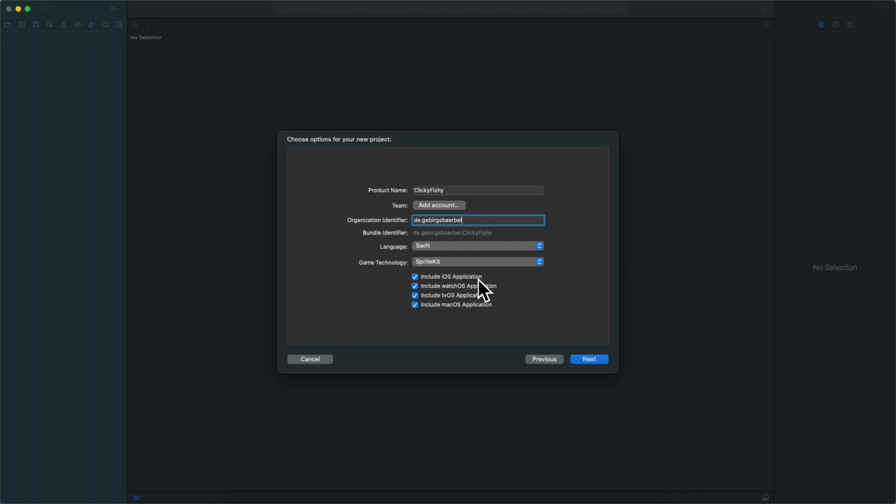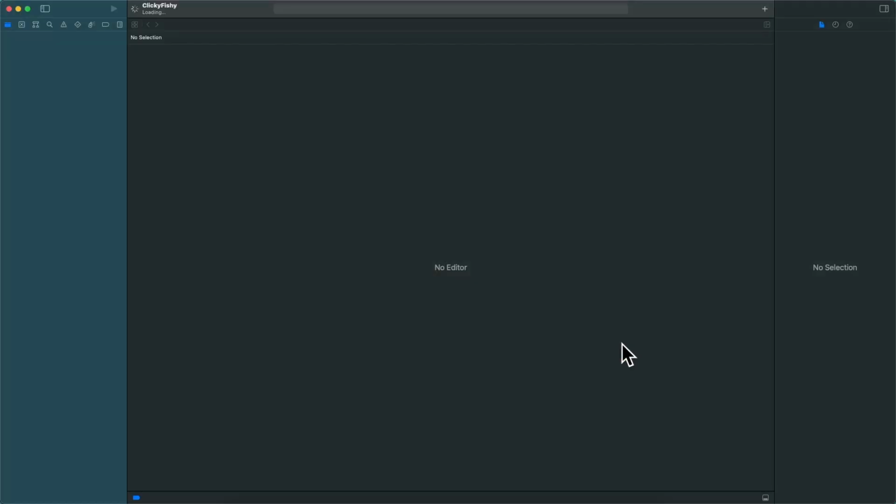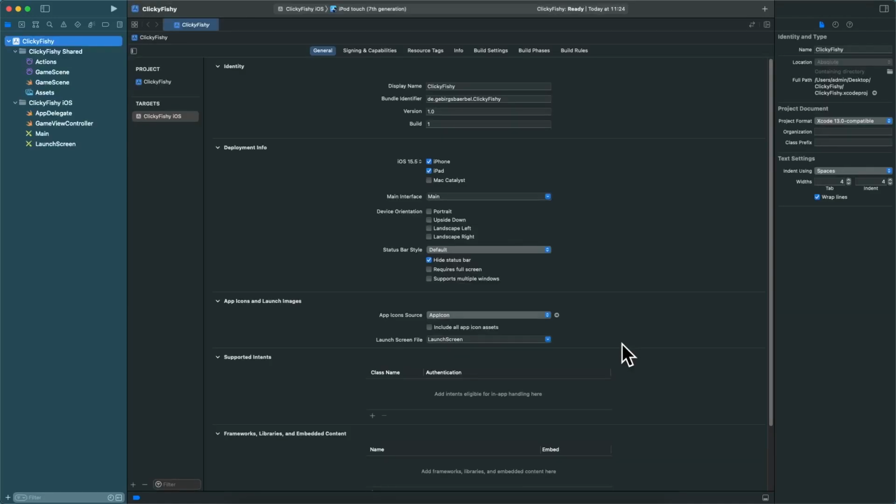Lastly, select only iOS application and untick watchOS, tvOS and macOS application as we only want to create an iPhone game. Click Next. Finally, choose a folder for your project and click Create. Your project is now ready to go. Run it by clicking on the play button.